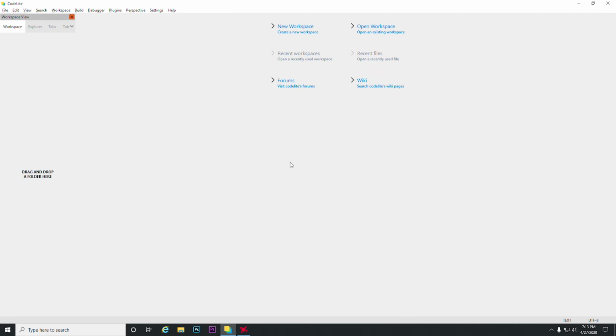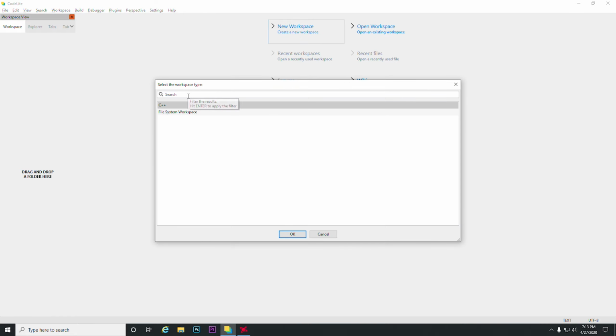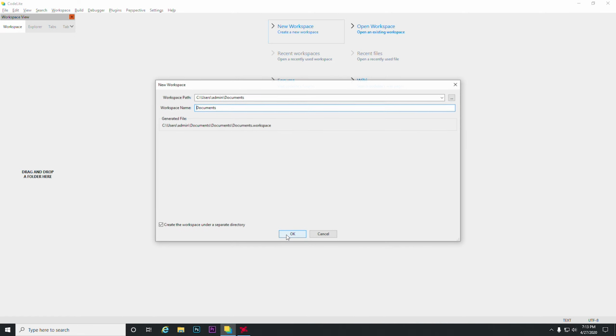Okay, so now we are going to create a real simple code just to be sure that everything works correctly. What we want to do is create a new workspace. To do that, you can either click on new workspace, or go to workspace and new workspace, either one. Once you do that, it's going to ask you for your workspace type. You want to select C++. I'll be storing it in my documents folder. You can rename it as, say, first workspace.